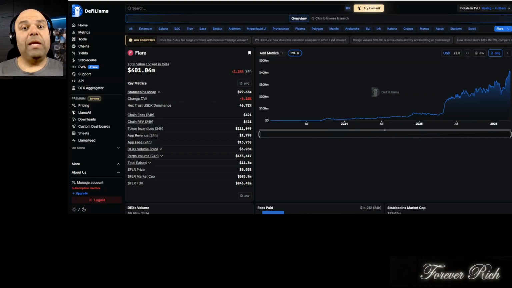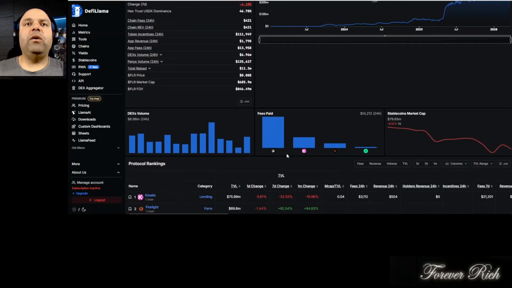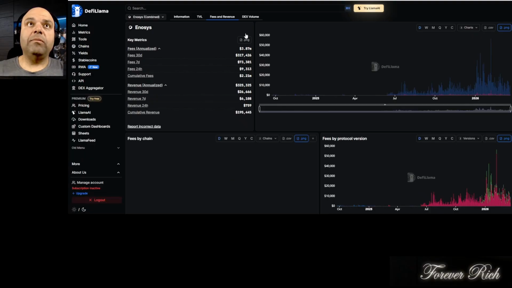Number two, now we search for the top protocol. A lot of people immediately look for the TVL, which is fine, but I like to look for the busiest protocol. And therefore, I look for the protocol with the most fees generated. And as we can see, we just scroll down, fees paid. It is Enosys by far. We click on that, and that brings us to the Enosys page.